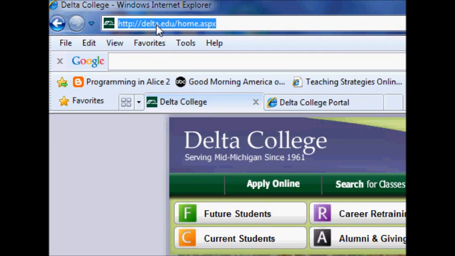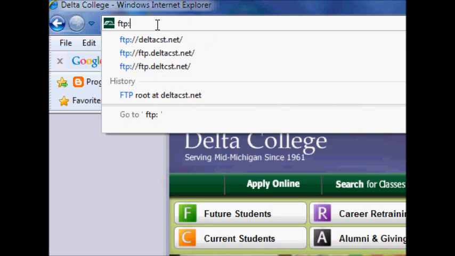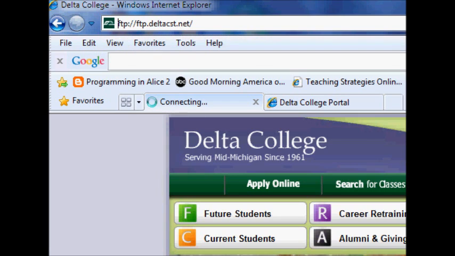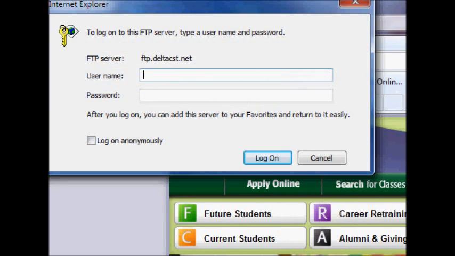To upload your index.html and its graphics folder to your web space on the internet, start with Windows Explorer. Now the directions would be different for Firefox. Type the URL ftp://vvga@deltacst.net. Replace vvga with your web space username that I gave you. When the Internet Explorer FTP dialog box pops up, type in your username, the one I gave you, something like vvga@deltacst.net. Then type in the password that I gave you that went along with that username.